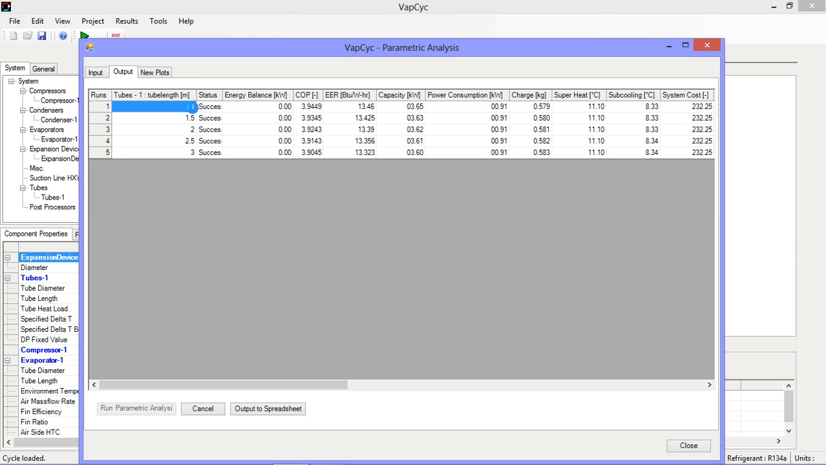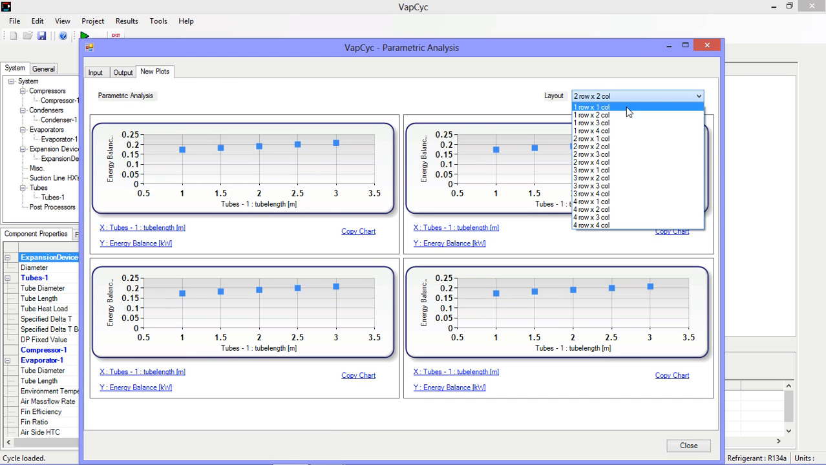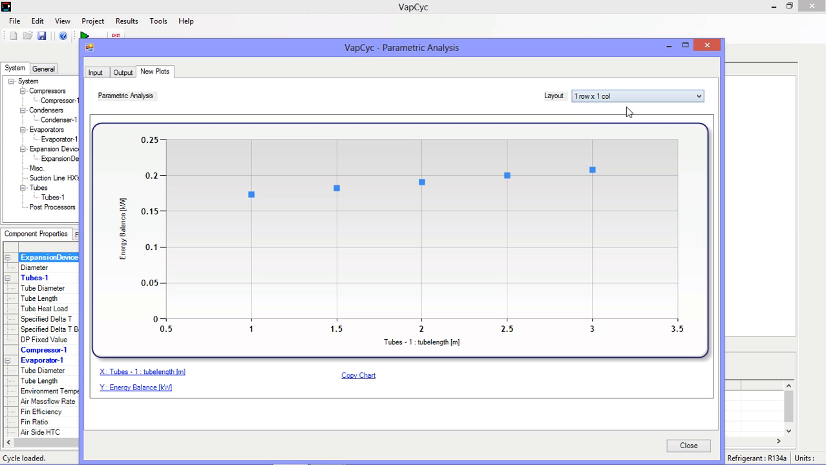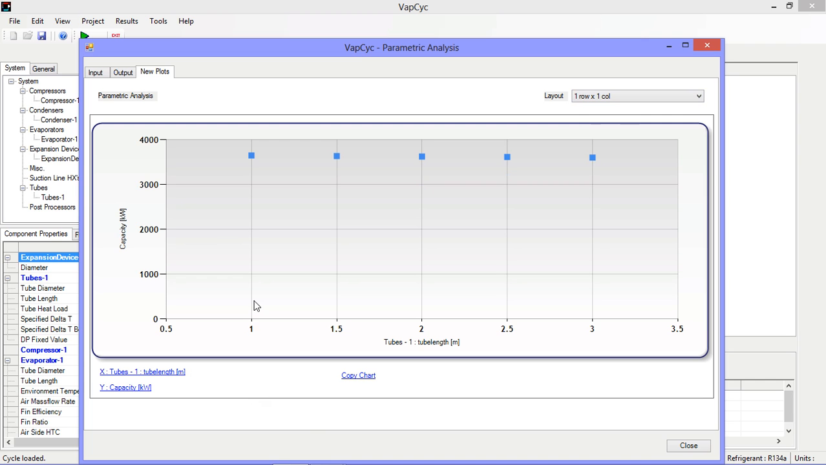If we go back to the New Plots tab now, you'll see automatically populated graphs of the parametric analysis. You can change how many graphs appear by using the Layout pull-down menu in the top right. You can also alter what is displayed on the chart by clicking on the Y variable and selecting any of the available calculated results. Hovering over the points on the graph will display their exact coordinates. Finally, you can also copy the chart to paste it in another application by clicking on the Copy Chart link.